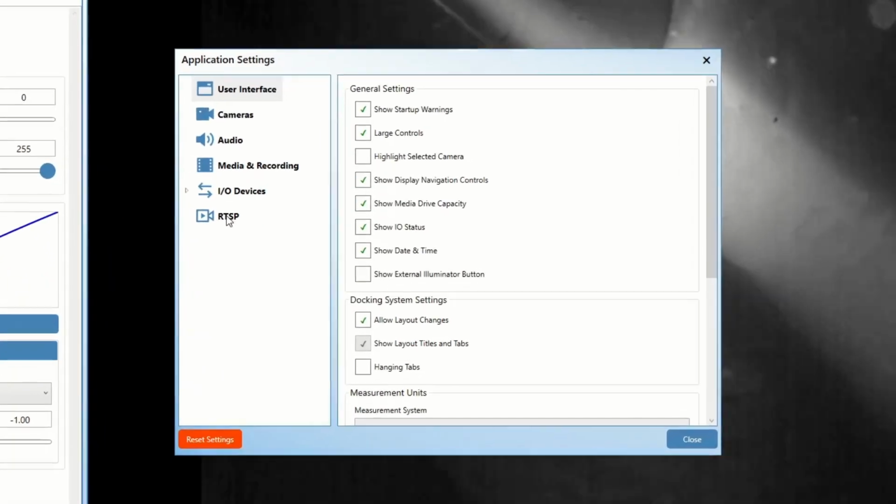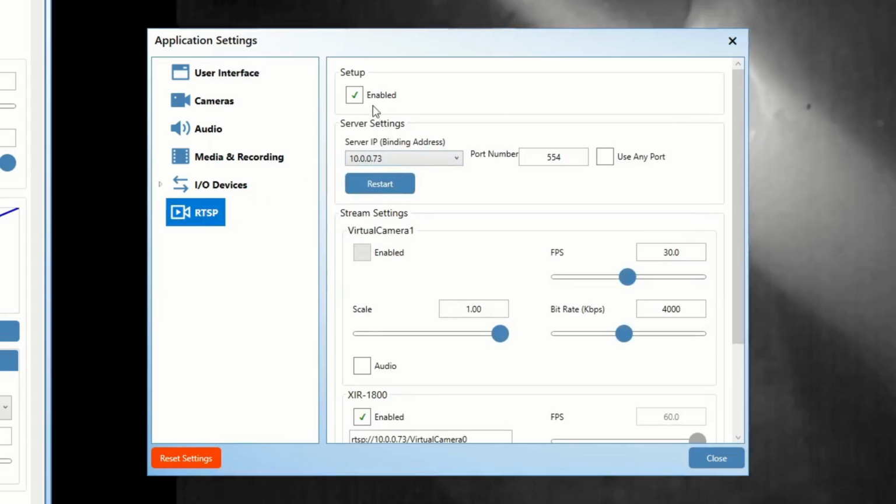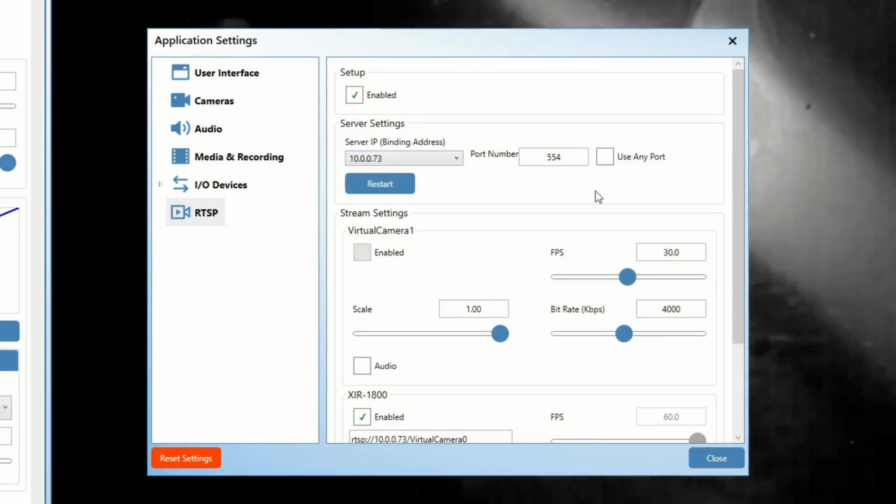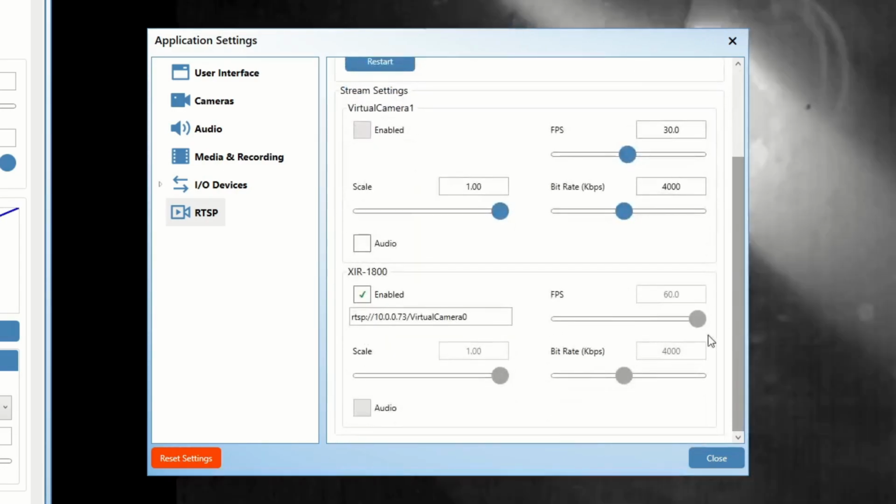From here, go to the RTSP settings. Make sure Enabled is checked off under Setup. Next, you will need to select a binding address under Server Settings. After this, click Restart to make sure it has taken effect.